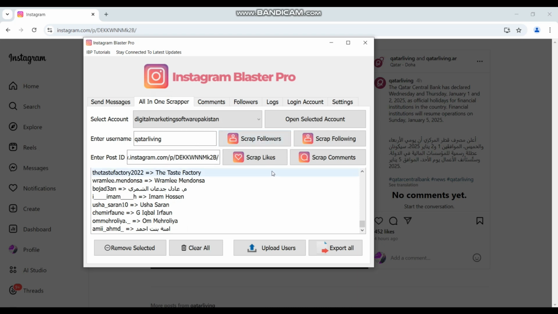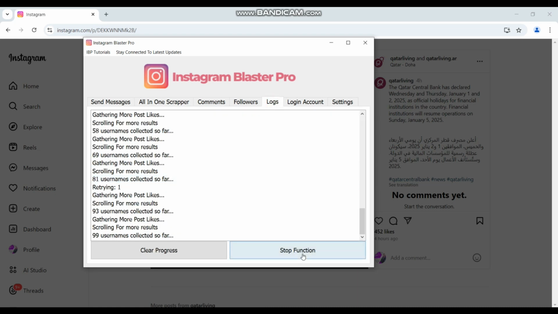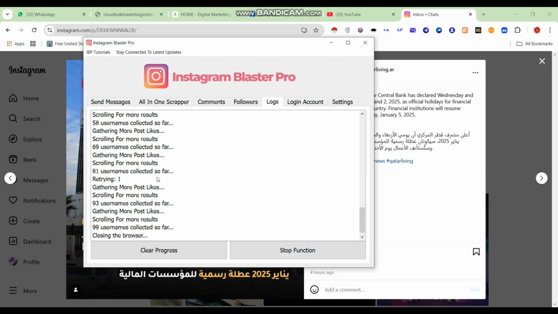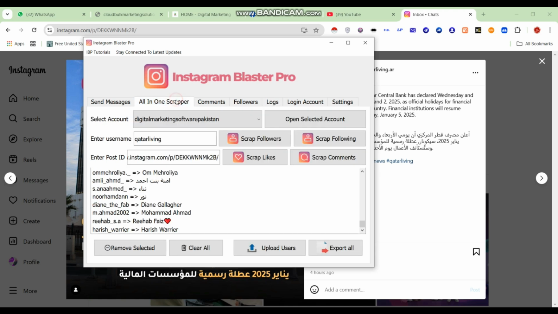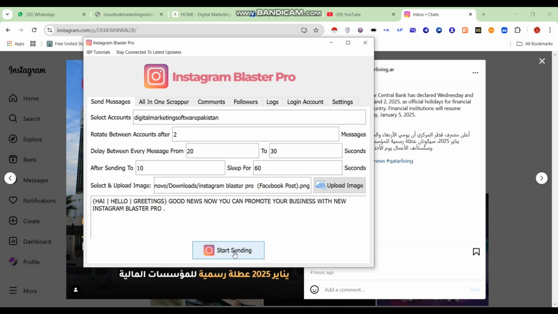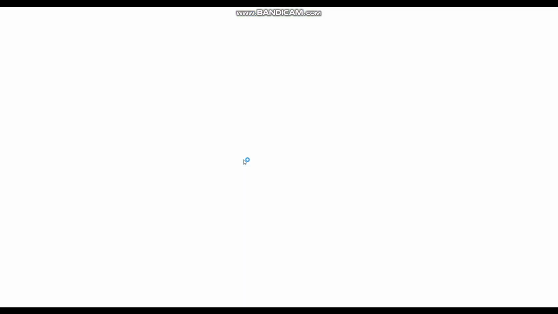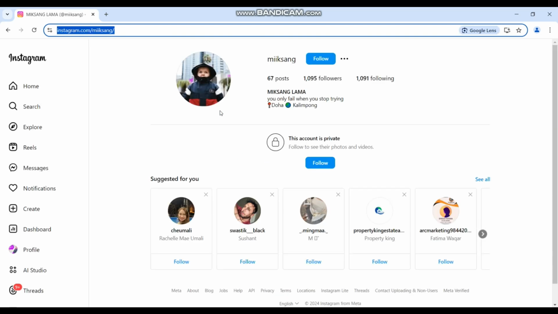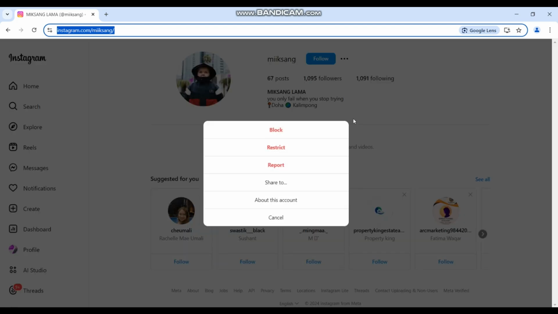You can target the followers, and you can target the post likes also if they are your competitor's. Just stopping it, and closing the browser. After that, the same thing, you run the messages again. If there is a message option for the user, it will send the message. If there is no option, it will not send. Understand, I'm telling you again.